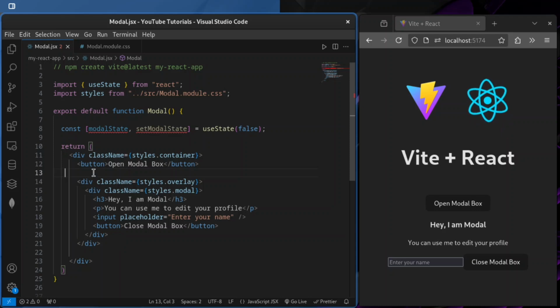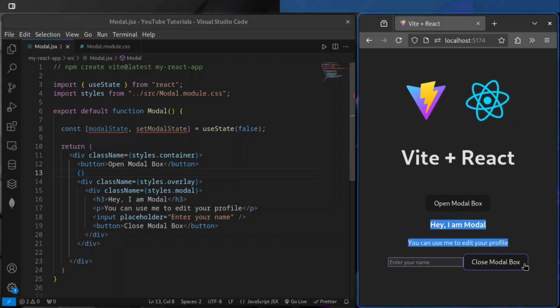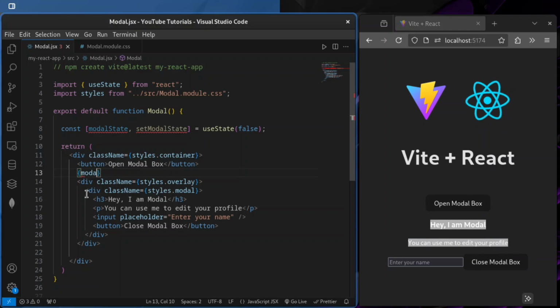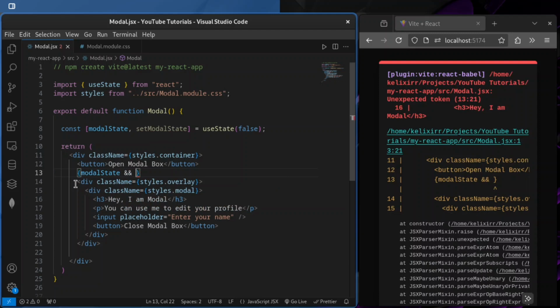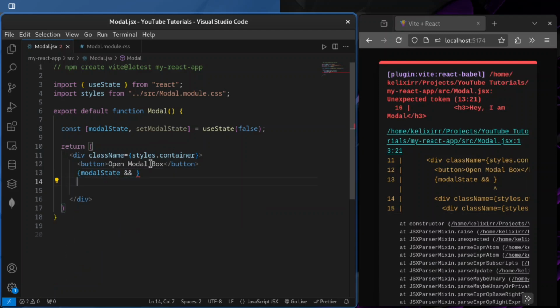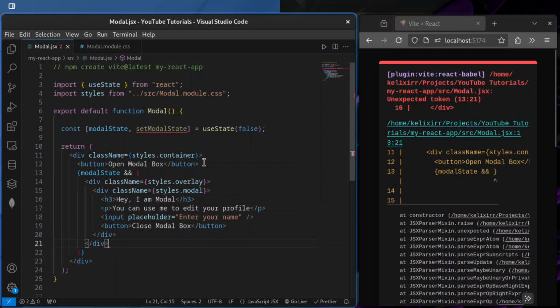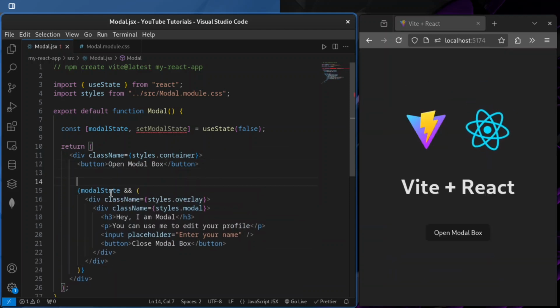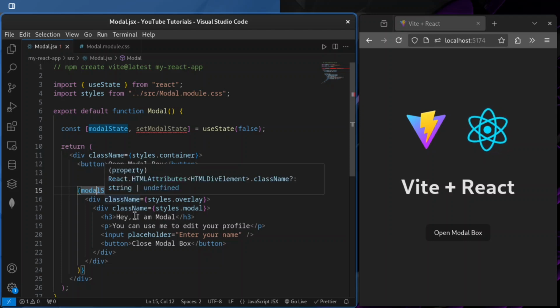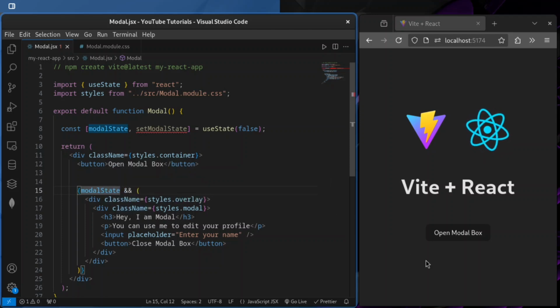So we are going to render this entire part conditionally. Whenever somebody clicks on this, we want to render this part. So we are going to use this logic, model state. Initially it will be false, and only if it is true do we want to show this part. So this is the logic. Just try to understand this. Model state is false, that's why this part of the code won't execute. So it will hide the entire thing.